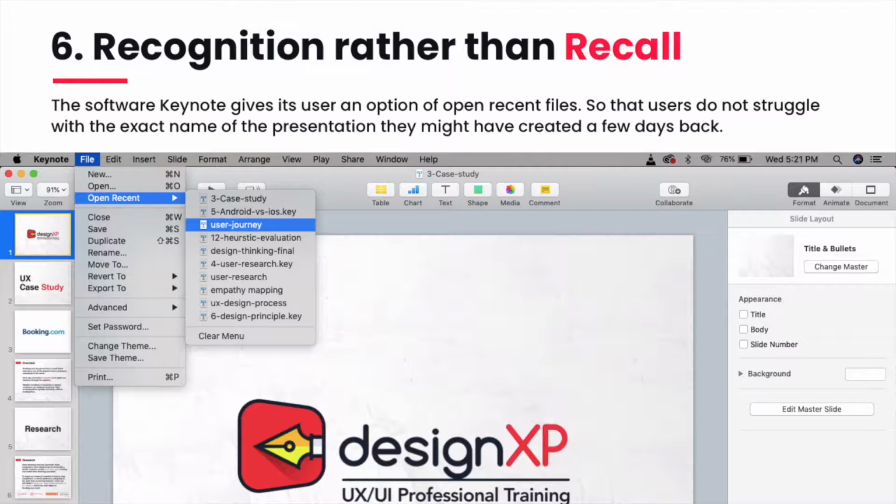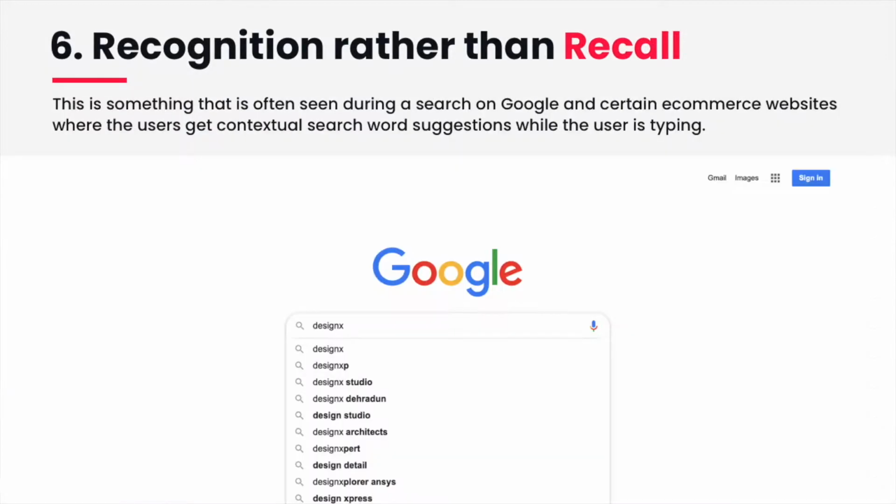For example, Keynote. If I want to see what PPT I opened a few days ago, I can go to the File menu, then Open Recent, and I can check which PPT I saw a few days back. So I did not have to stress my mind too much and I was able to see very easily which PPT I have checked in the last days.